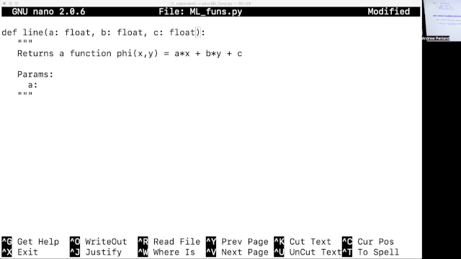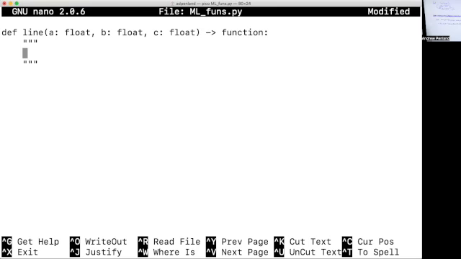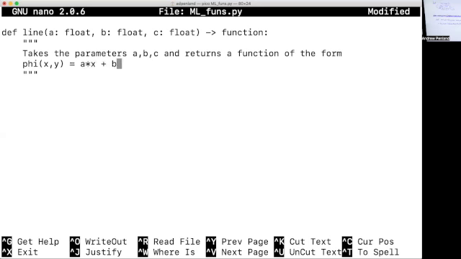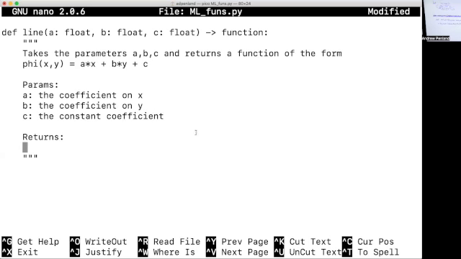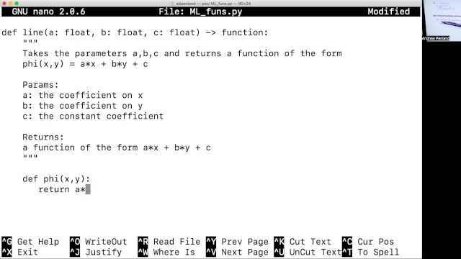And I want this to return something I can call. I think there's a callable type that would be appropriate here. All right, so I'm going to create a function that is called, you ready for it, e of x y, and that function returns a times x plus b times y plus c.